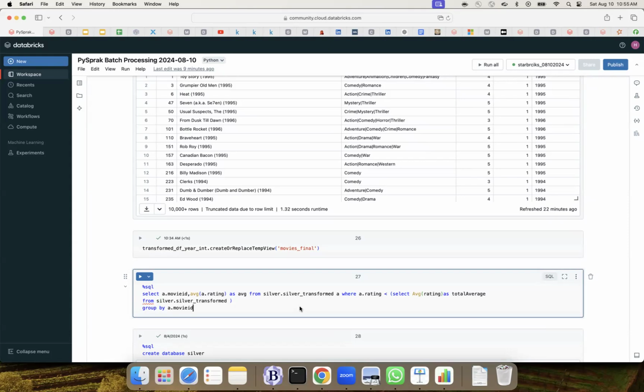Or you can also do data frame dot select expression. There also you can write your data frame. Okay, your SQL in the data frame. So yeah, you can convert your tables here. It works. Yeah, the SQL works.